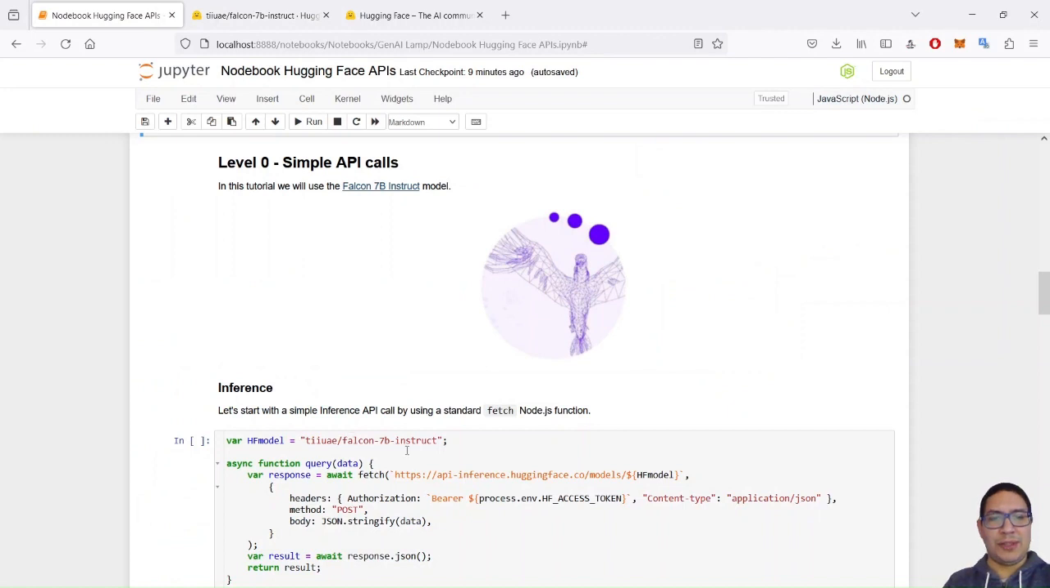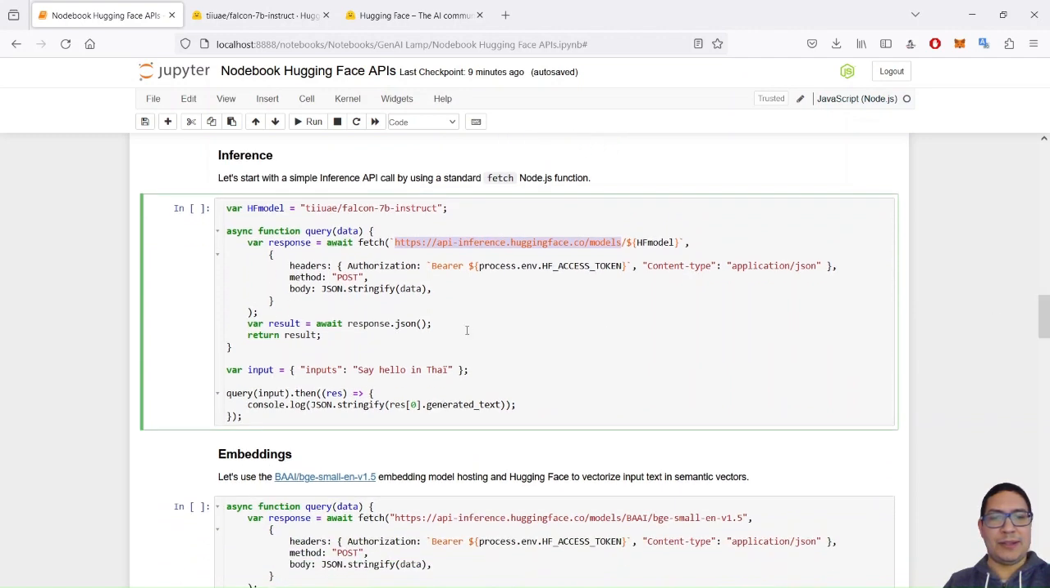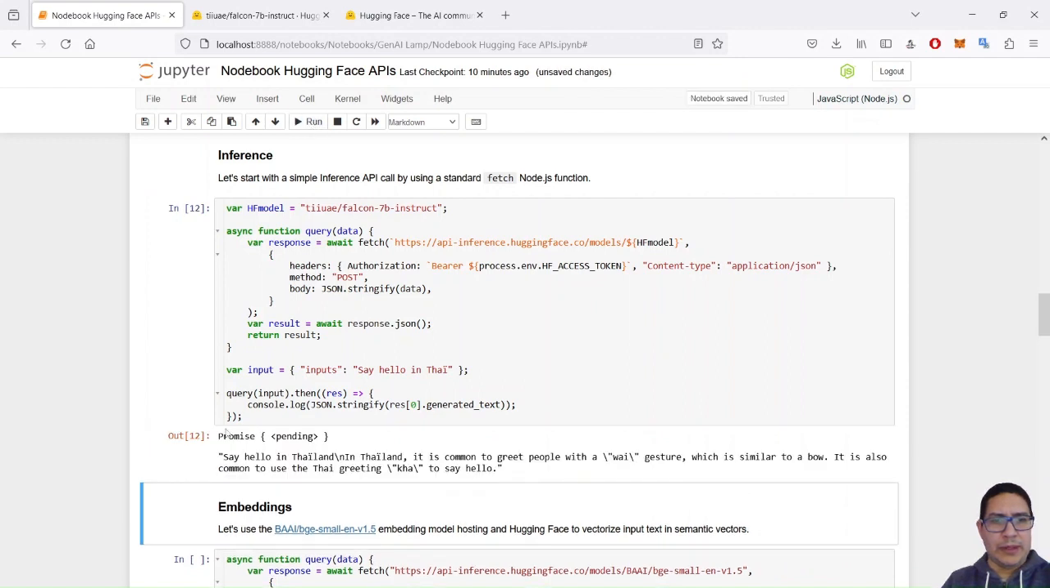What I do is I call with a fetch command the endpoint from Hugging Face with the model within the URL, and then in the headers I pass my access token right there, and then I wait for the answer and display the interesting part of it. And I want to know how to say hello in Thai. So if I run this code right now, okay, so let's run the code, and here's the answer from Falcon, right? How to say hello in Thai.